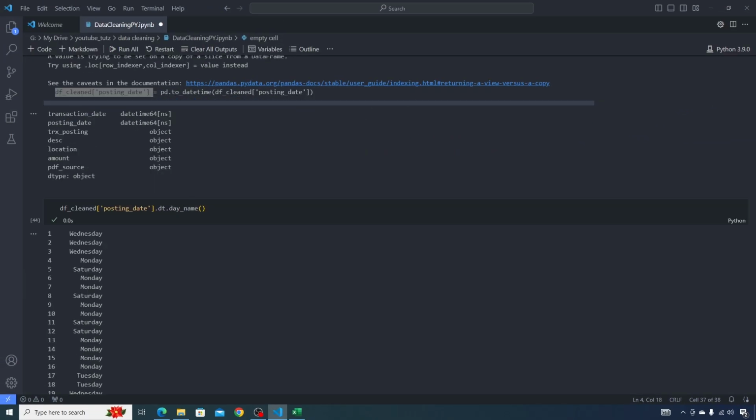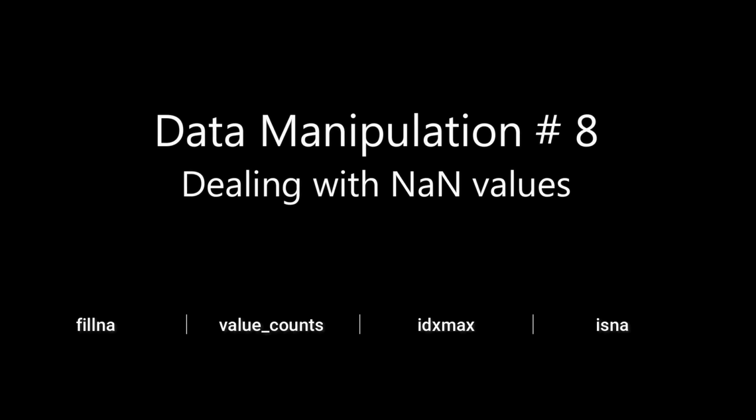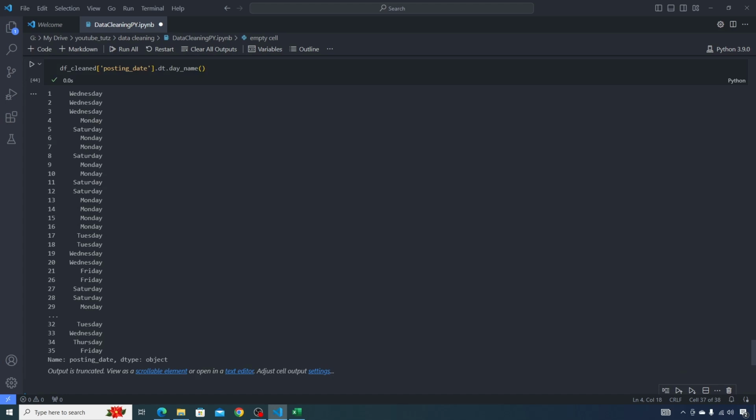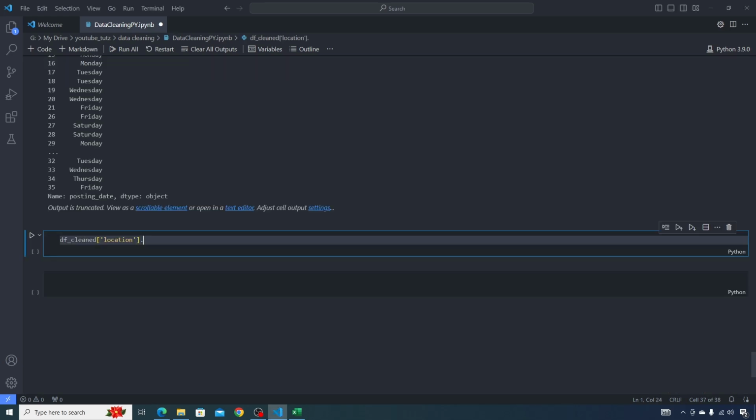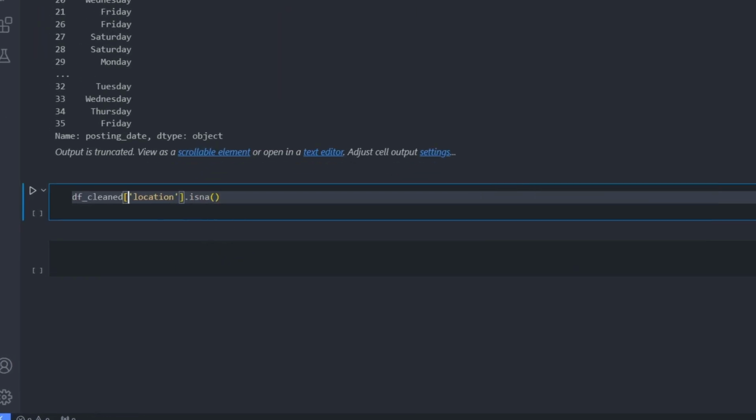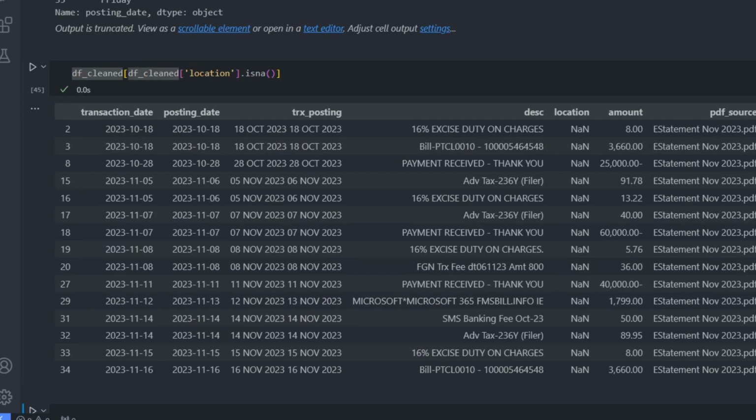All right, so far so good. Last thing we will do is to deal with nan values in location column. So let's look at available values in the column using value counts. The column we want to look at is the location column. So let's say we do isna and we wrap it inside of the whole data frame. You can see we have these rows which have the location as nan.